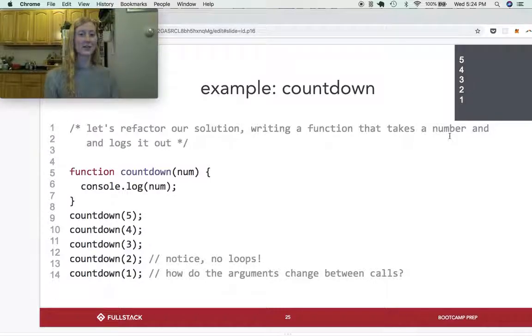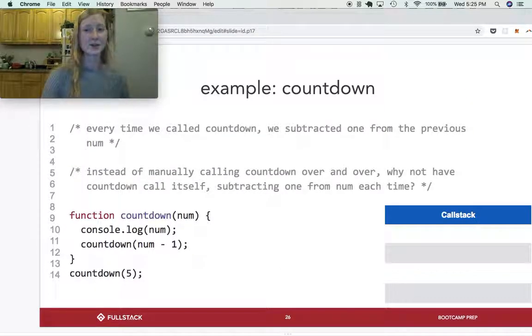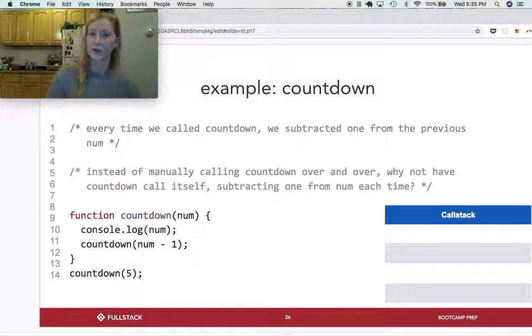And notice, how are the arguments changing between each of these calls? Yeah, they're just being decremented by 1 each time. So instead of us manually calling it over and over, let's have countdown call itself, but subtracting 1 from num each time. So now countdown takes num, console logs that num, and then it calls itself with num minus 1. So think for a second what this is going to look like on the call stack when we call this with countdown of 5.